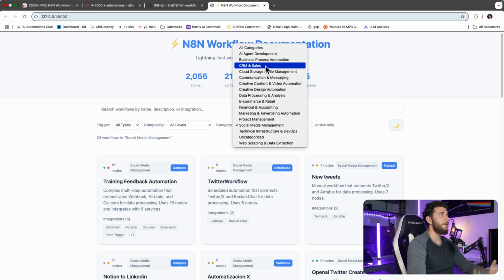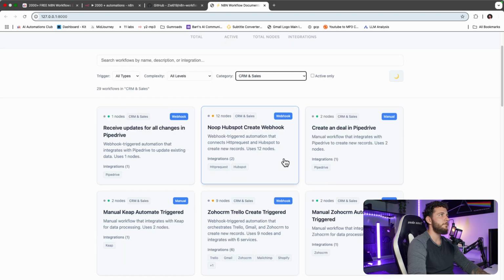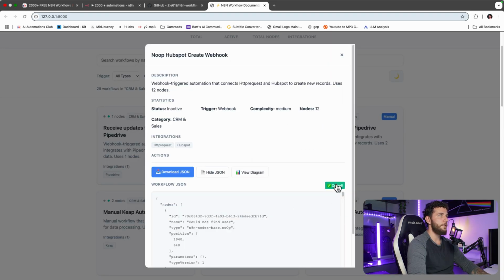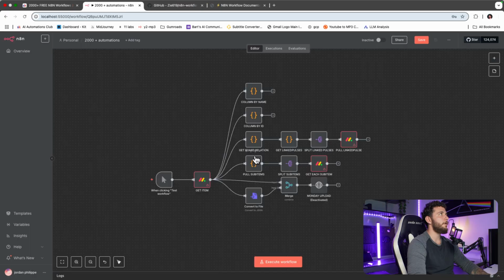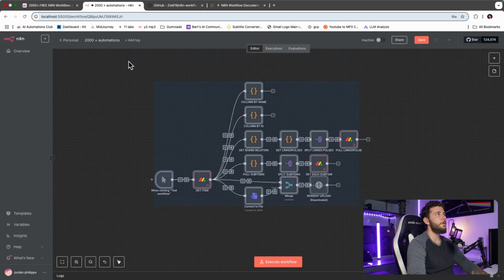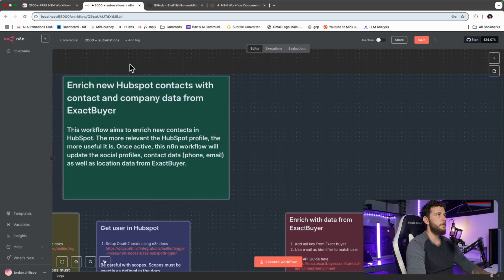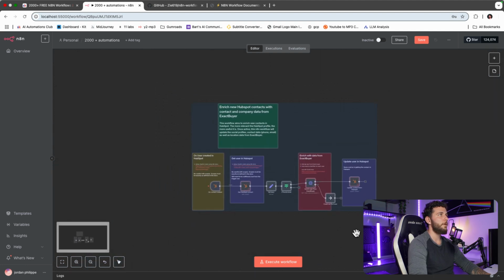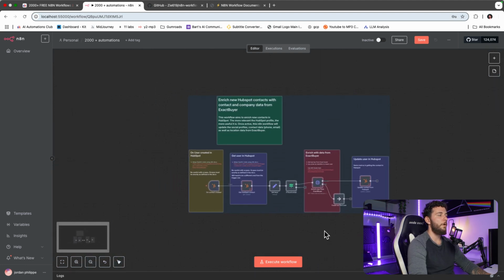And so if I just want to download something in CRM and sales, I can come here, copy over the JSON file after viewing it, come back over. Here's another automation I just copy and pasted. And here's the one that we just got from the documentation. So we've got all these different workflows that are already built for us, and we just need to add in our credentials and integrations. So it saves a lot of time.